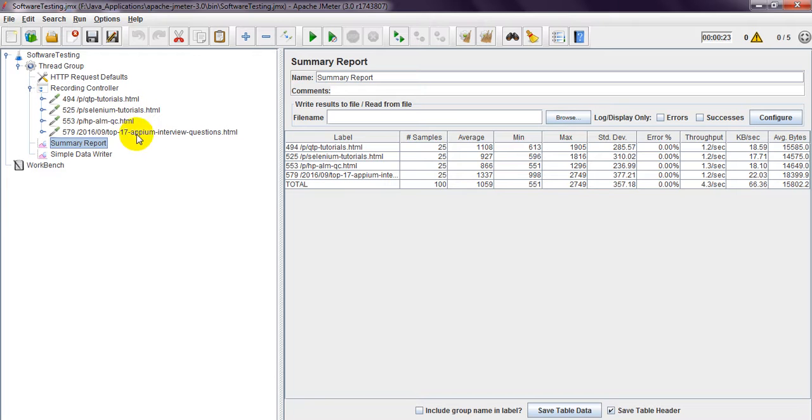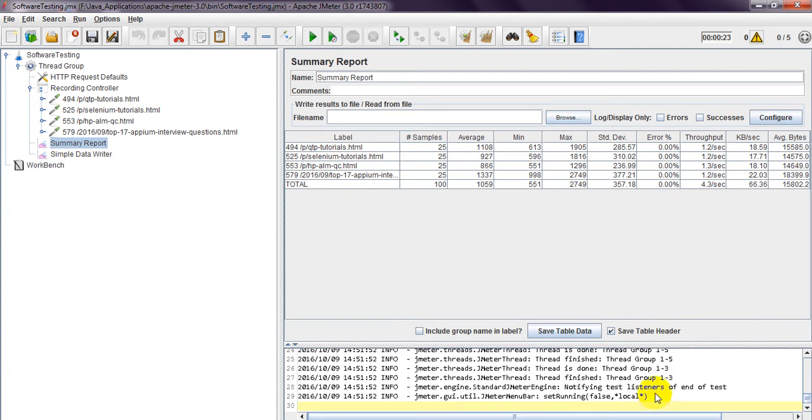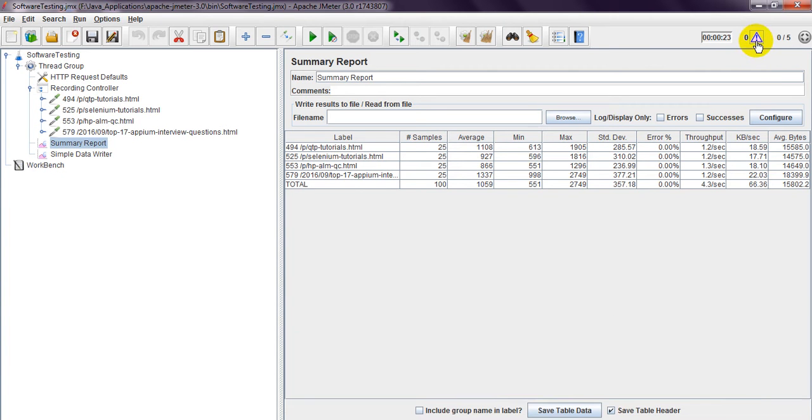The count goes 24, 25, and it stops at a total of 100. Why? Because there are 4 pages, and each will hit 25, 25, 25. So there is no error. Nothing is there. The 5 is completed. This is the virtual user count. Total is 100.